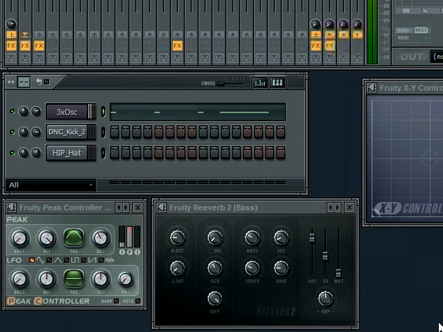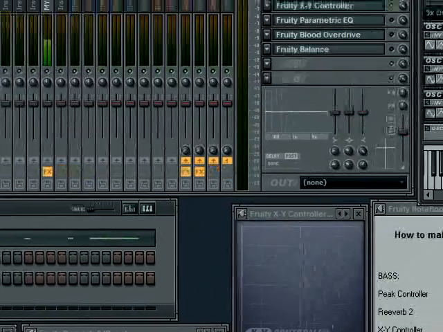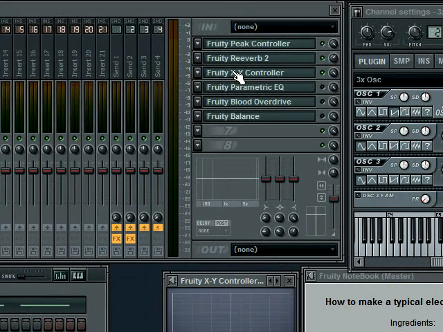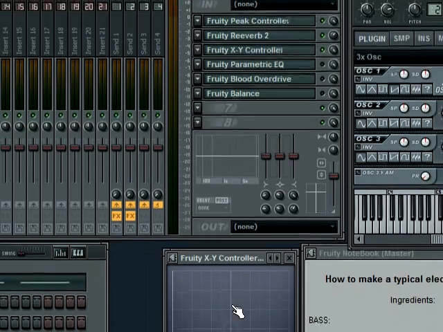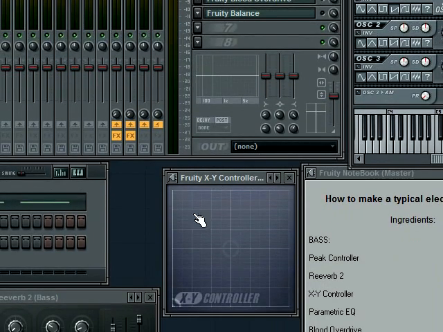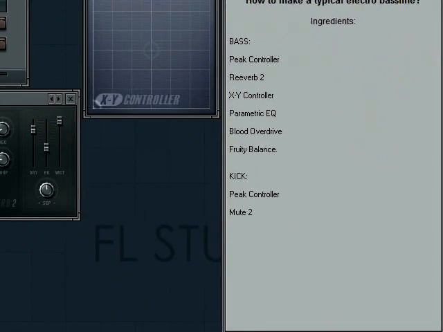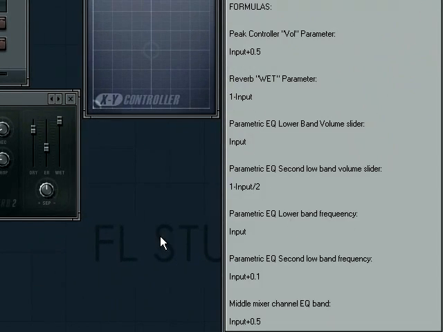So as long as I keep a key pressed, I had no reverb, but as soon as I release it, you can hear the tail of that reverb, right, coming from the background. And the next thing to do is to use an XY controller to filter the sound and make it more interesting, right? I have the formulas here explained.